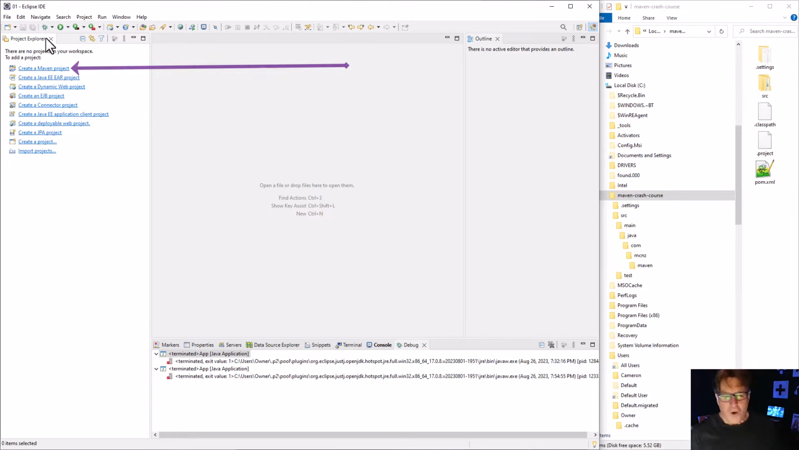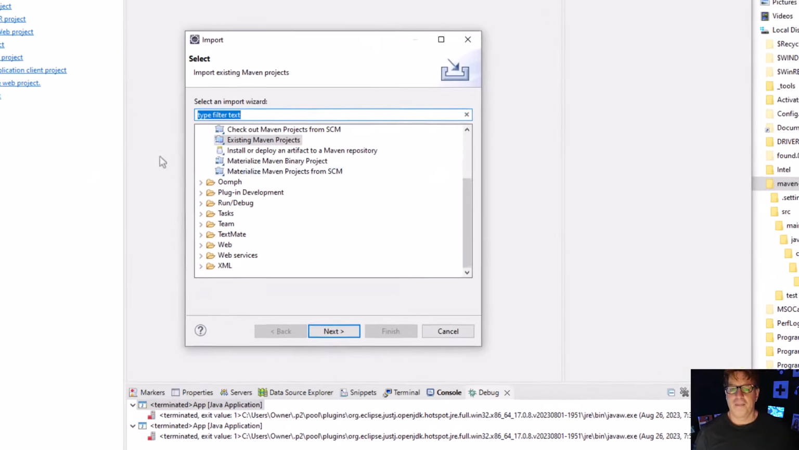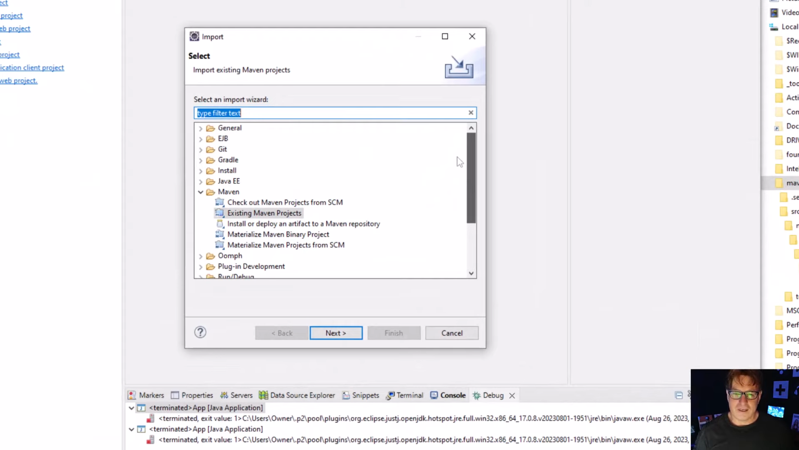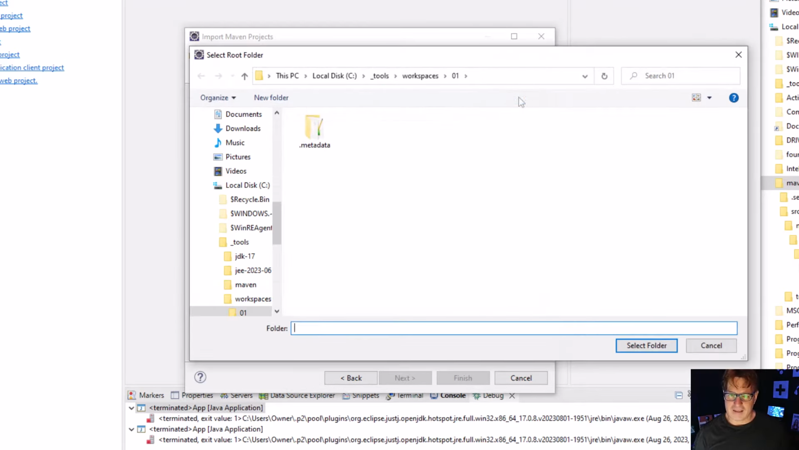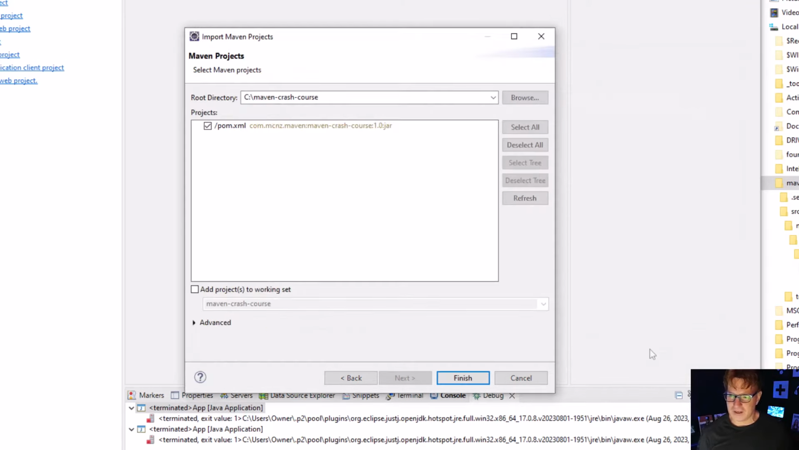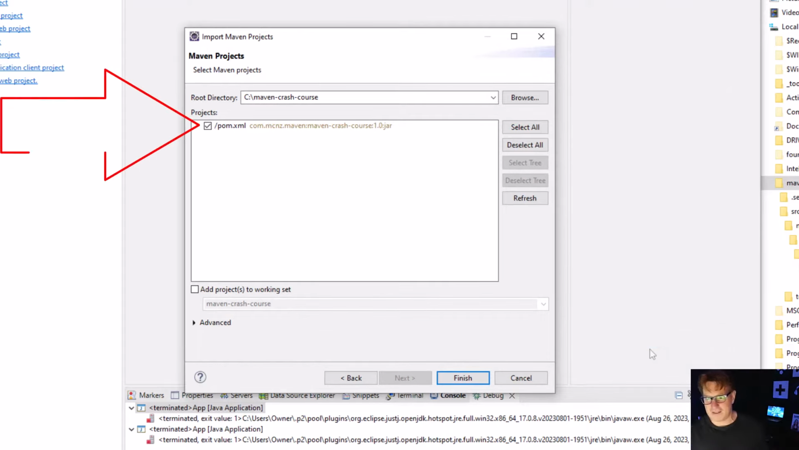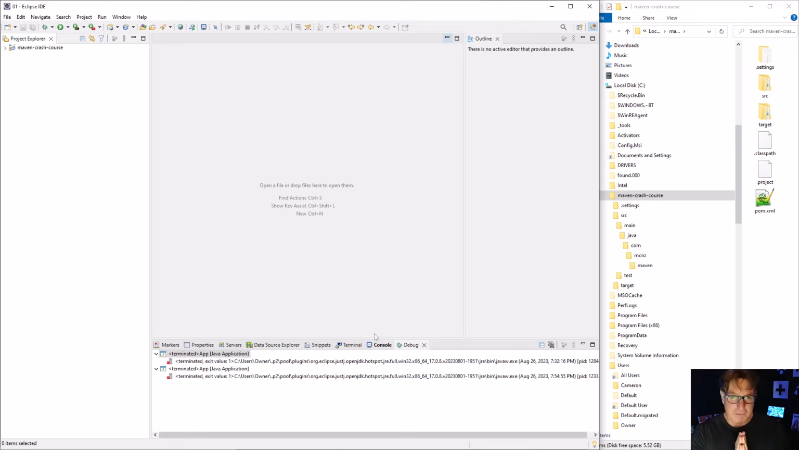Now you'll notice that one of the first links there is create a Maven project. I've already got a Maven project, so I'm just going to import my own. That's just a matter of going File, Import, then looking for the import existing Maven project into Eclipse. Then you just have to find the folder where your pom.xml file is. For me, that was the Maven crash course folder. So I'll select that folder. It finds the pom.xml file, I click finish, and the project gets built.